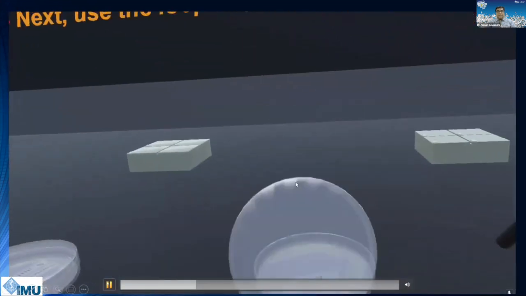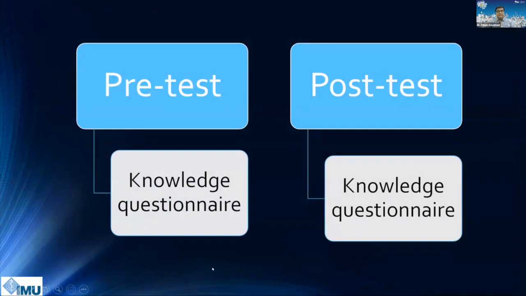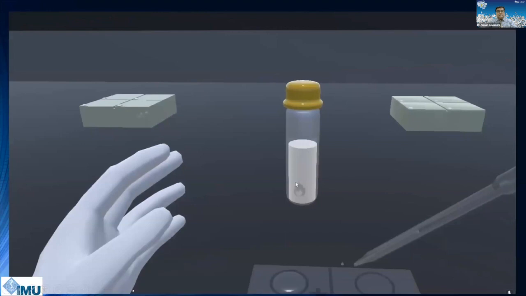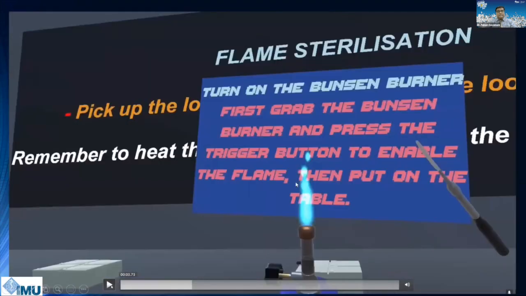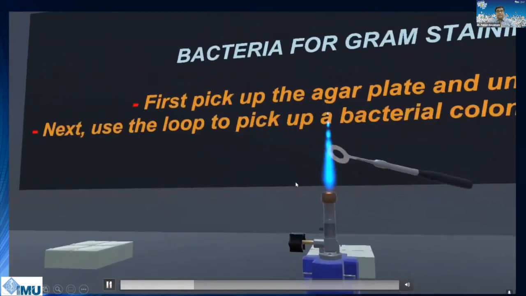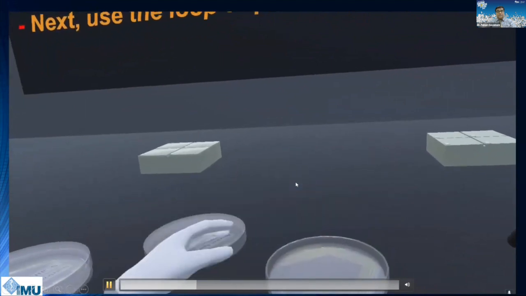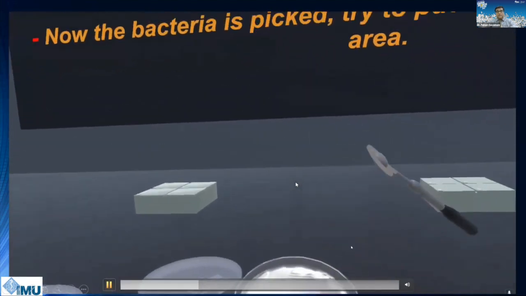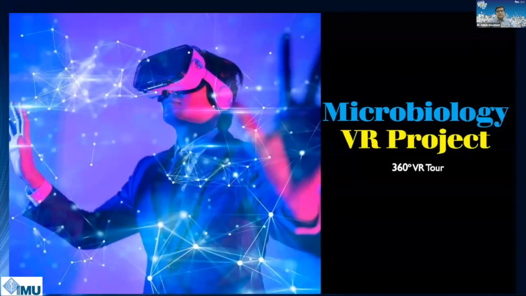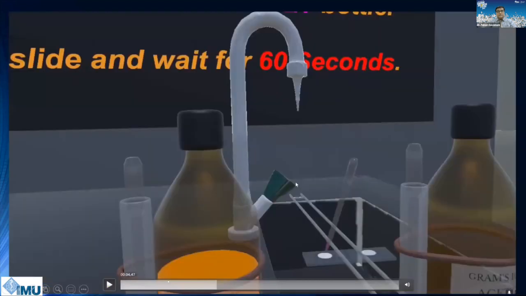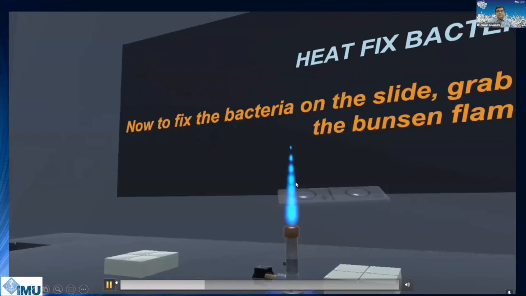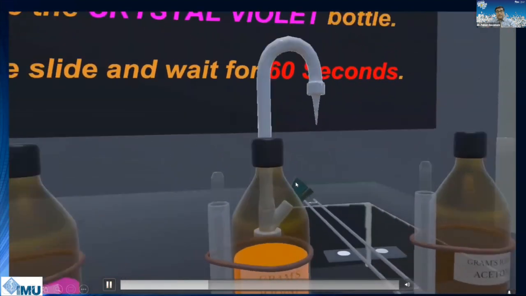When it is cool, again, they'll take the microbiology plate. Sorry, something has gone wrong. So here again, they pick the plate and pick the bacteria and put it on a slide. Sorry. Controls. So again, they can take the microbiology part and do all the experiment.